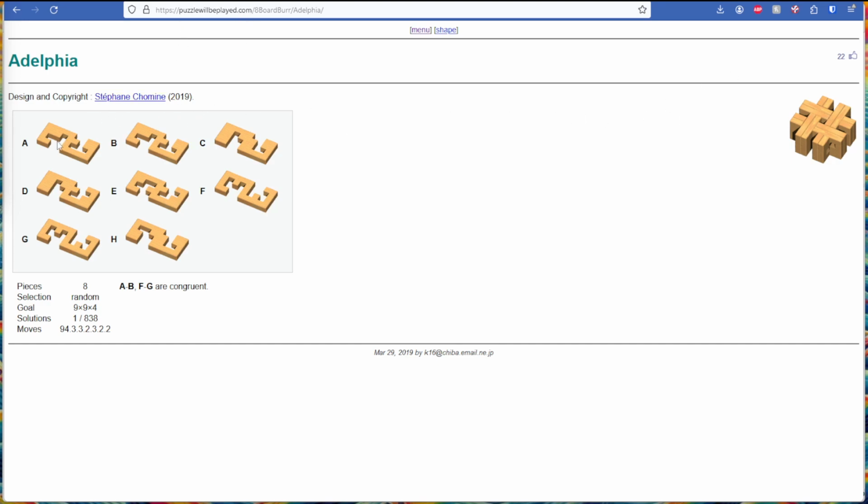We can see the pieces look like this, and they will make a puzzle that looks like this. We know that the pieces are just one layer thick. There are some duplicates. A and B are congruent, and F and G are congruent. As far as the puzzle, we know that it looks like a hashtag. The top and bottom are solid all the way through. And inside, there will be some holes, some mystery pieces. So let's take a look at BurrTools.